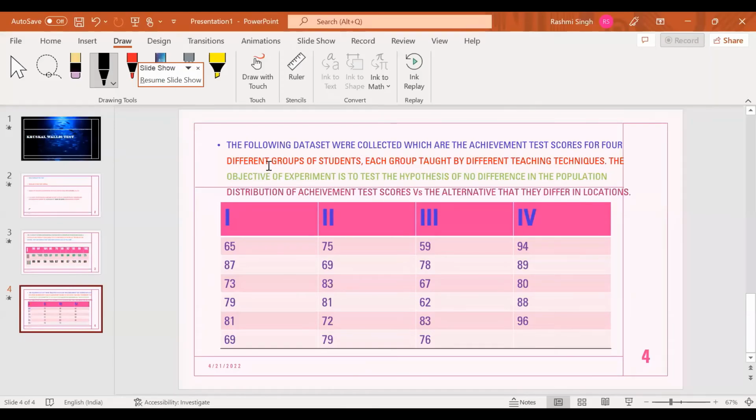Now let me share the second question. Now coming to the second question, this is the following data set that was collected, which are the achievement test scores for 4 different groups of students, and each group was taught by different teaching techniques. So basically in this question there are 4 different groups, and these are the marks obtained by the students.